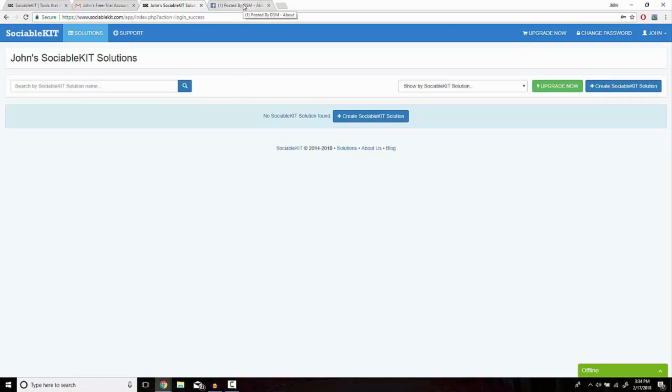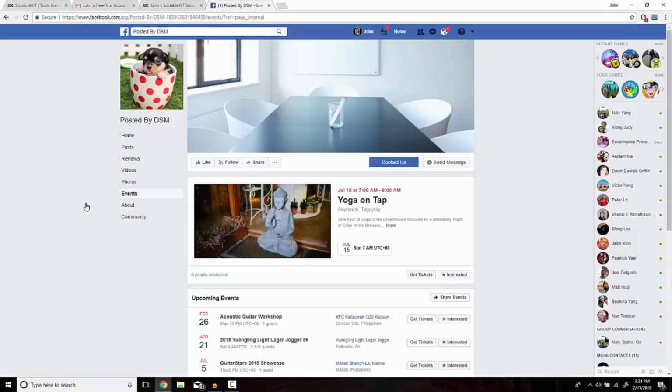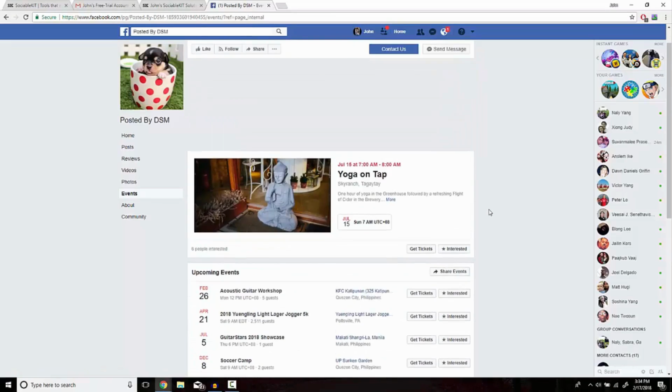Now, if you want to embed any Facebook events onto your website using SociableKIT.com, it's pretty simple. First, you're gonna wanna go to the Facebook event page, and on this page, it has all the events listed that you want posted on your website.